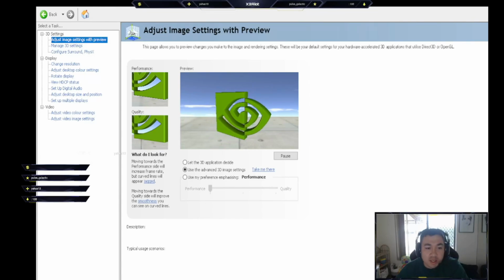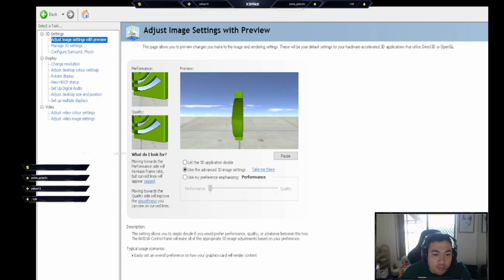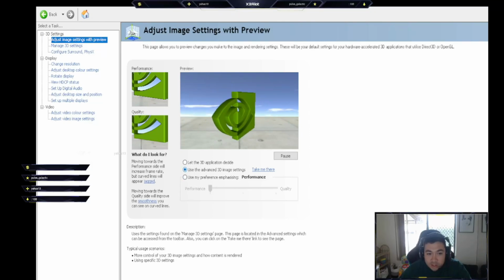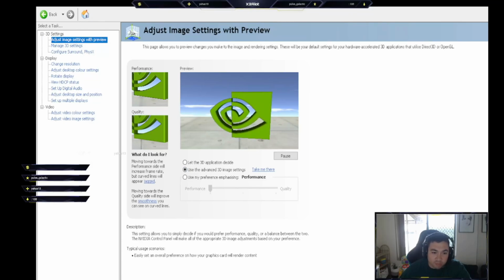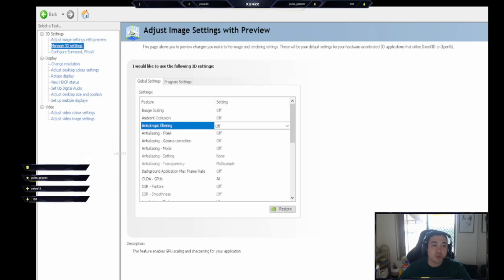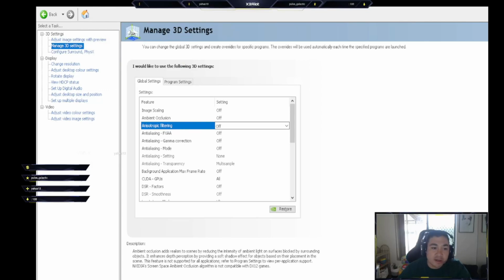So first things first is use my preference emphasizing. Go to performance. I don't think this does anything. This is if you use preference emphasizing, so everything's done automatically for you, but then you have the choice of using 3D image settings. So I just put on for performance and then go into manage 3D settings. The first thing I have is image scaling off, ambient occlusion off.